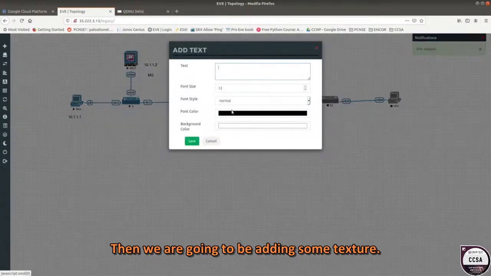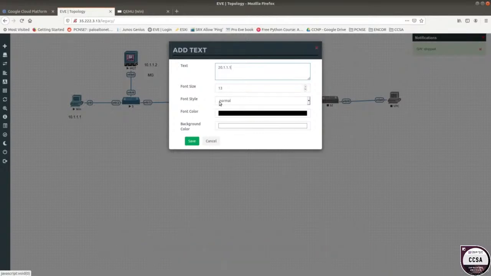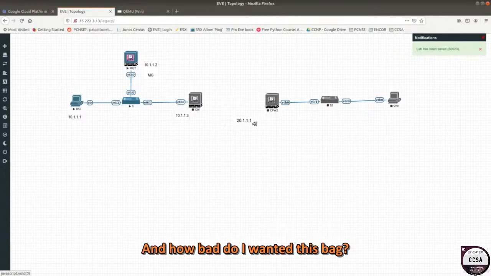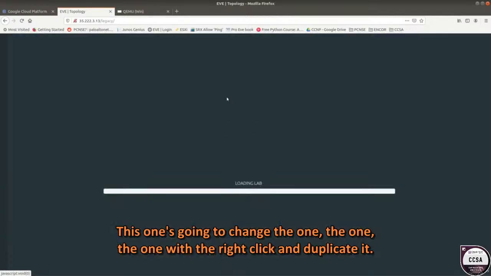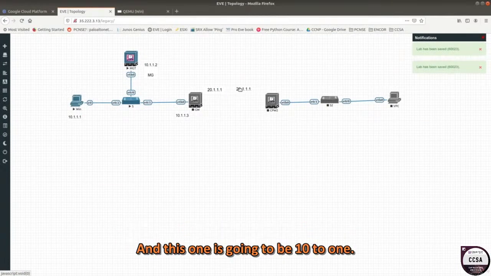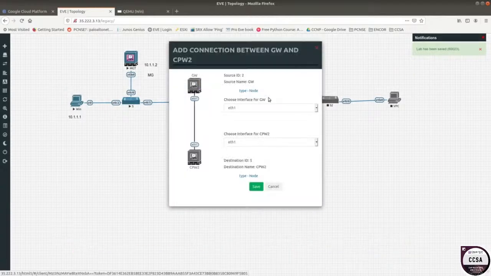Then we are going to be adding some text. So 10.1.1.1 for one of them. Let's make it bigger. That's fine. Save it. How big do I want it? This big. Let's put it over here. This one's going to be 10.1.1.1. We can right click and duplicate it, and this one's going to be 10.1.1.2. Boom. And now we can connect both of them together.